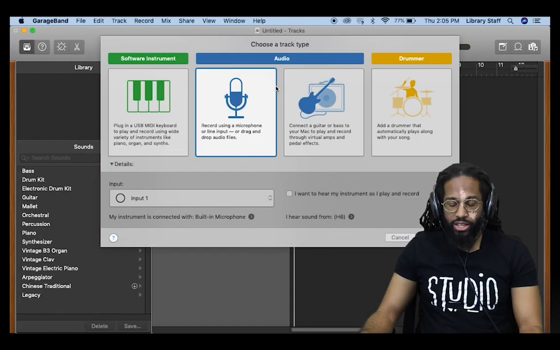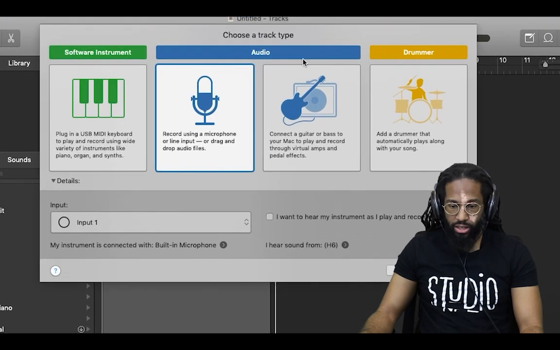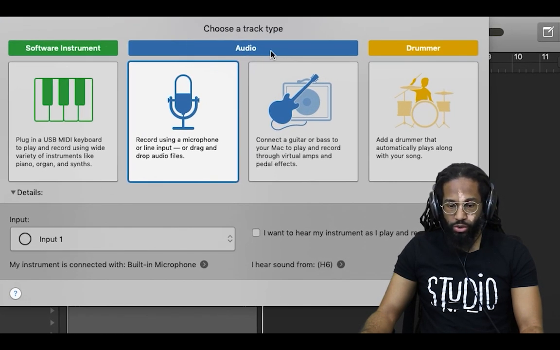So the next type of track that we're going to talk about is the audio track. Now notice that the software instrument is green and the audio tracks are blue, and there's two options.